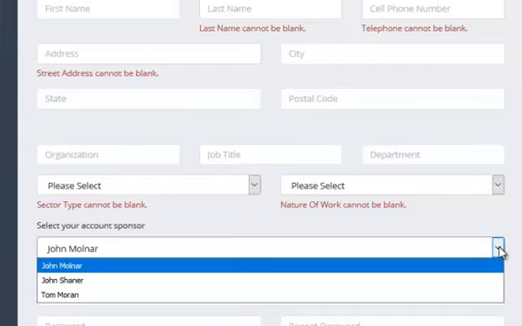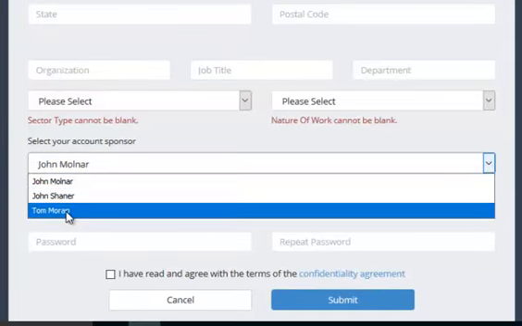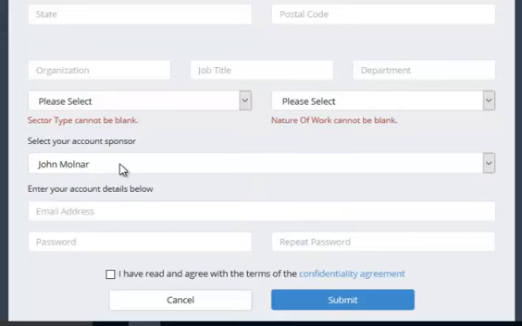This is another form of validation we will do to protect the information and the people that are using this portal. So you can select one of three: Tom Moran, that's me, John Shaner, or John Molnar, either one. Those people will get an email once you submit this to validate your entry.